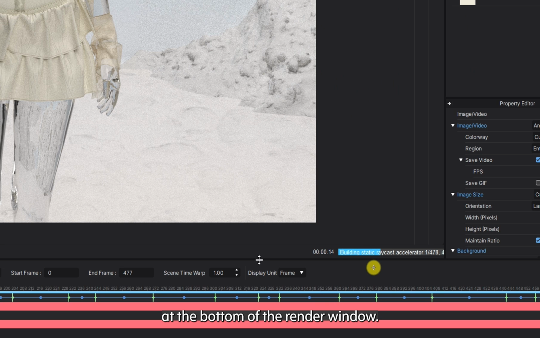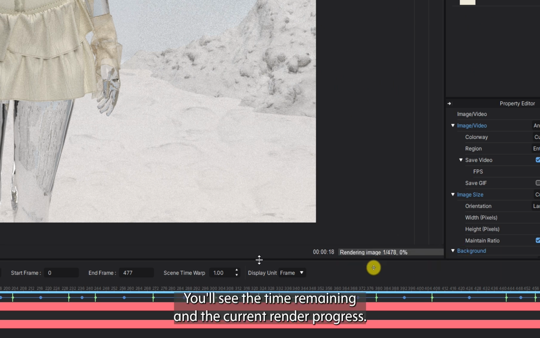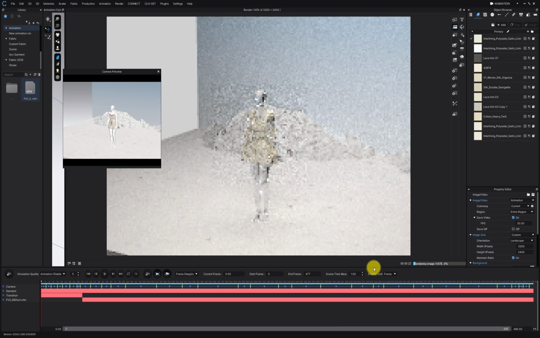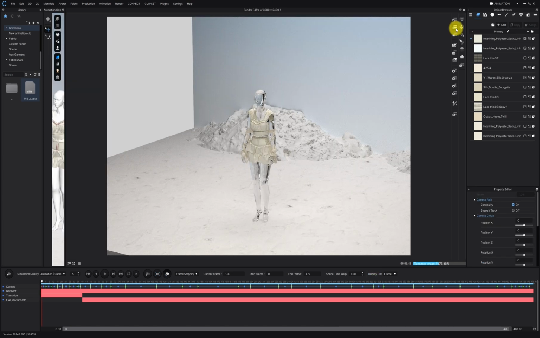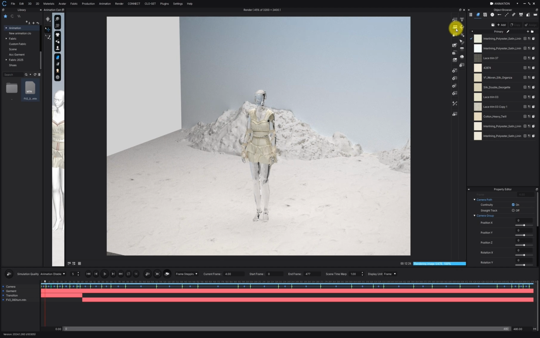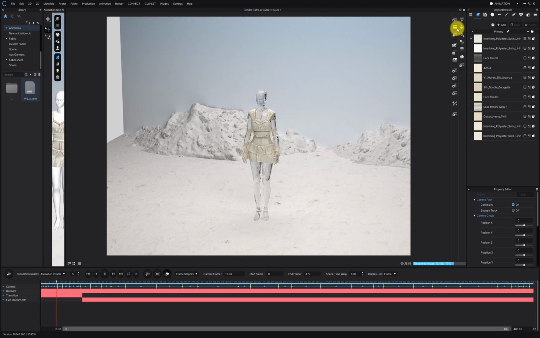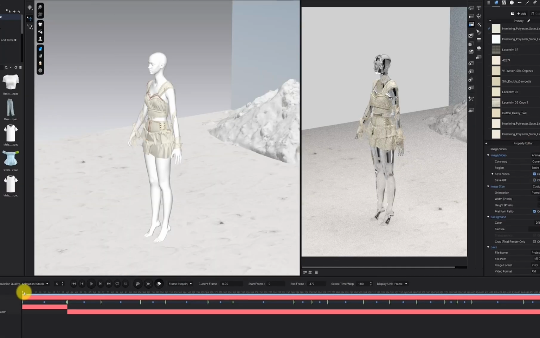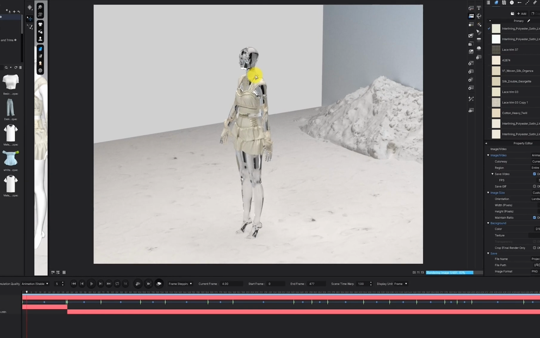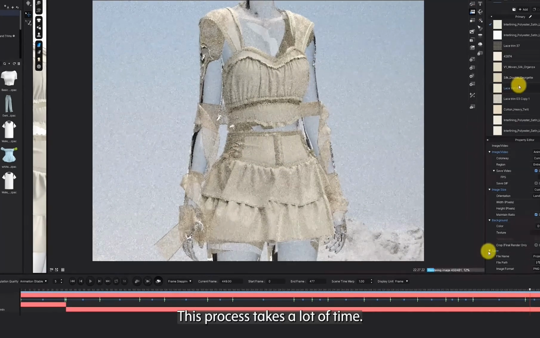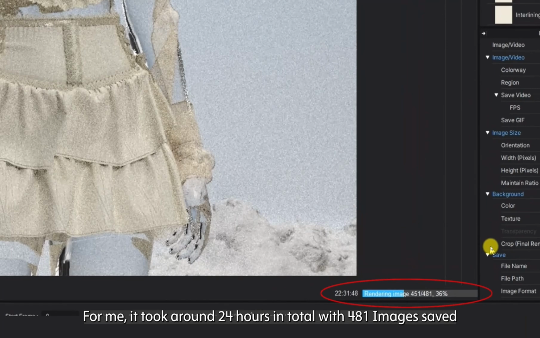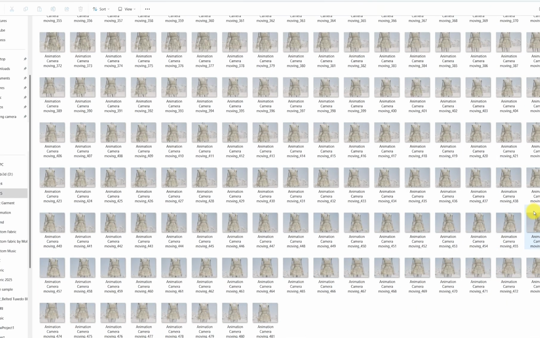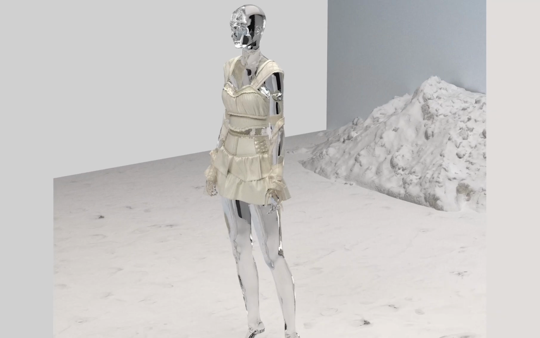At the bottom of the render window, you'll see the time remaining and the current render progress. This process takes a lot of time. For me, it took around 24 hours in total with 481 images saved. Here's my final animation.